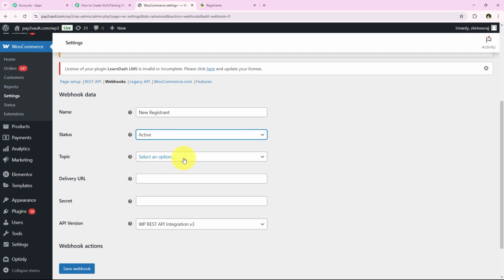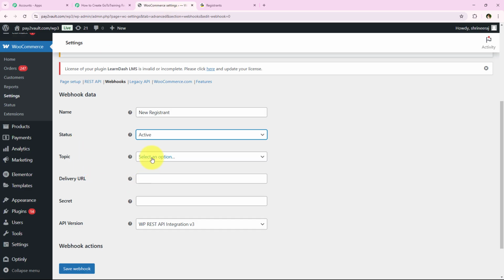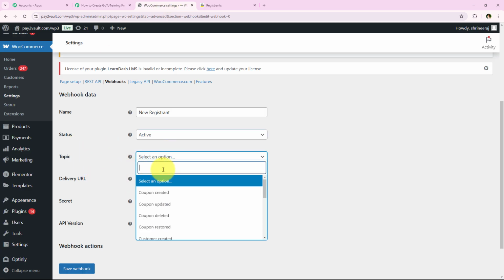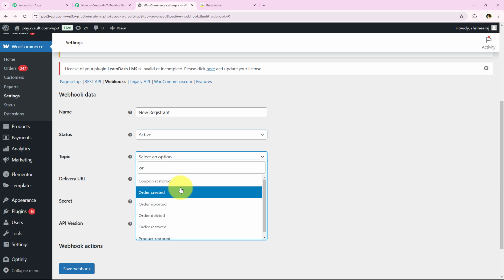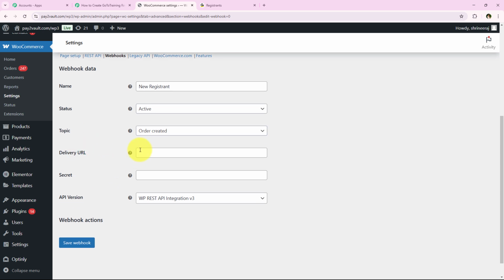All right, it is asking me for the topic. As you can see in the help text, it has clearly mentioned to choose the topic as order created. So we are simply going to follow the same. I'm just going to select this topic as order created. I'm just going to look for order created, and as you can see the same, we are simply going to select it. And now we're going to move on forward to the delivery URL. We are just going to paste the URL which we copied from our workflow, and after pasting this URL, we are going to move on forward.